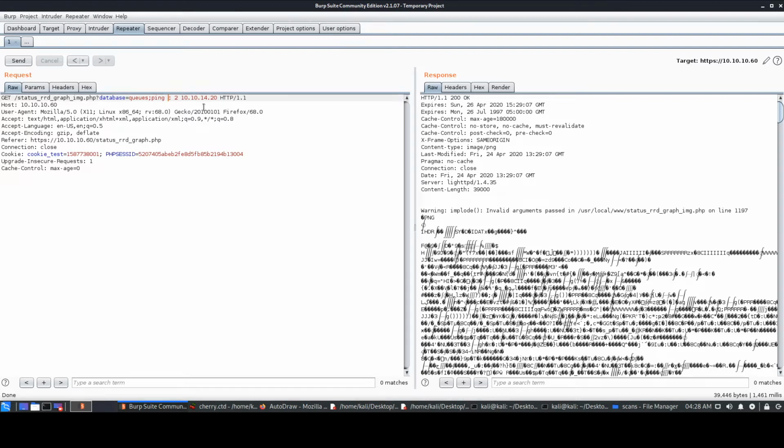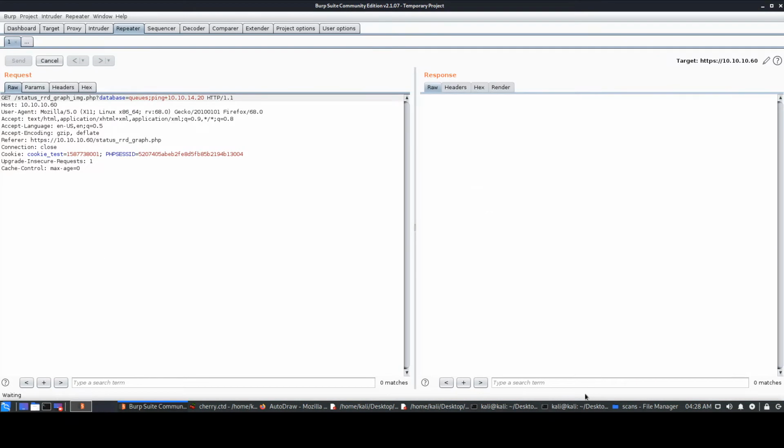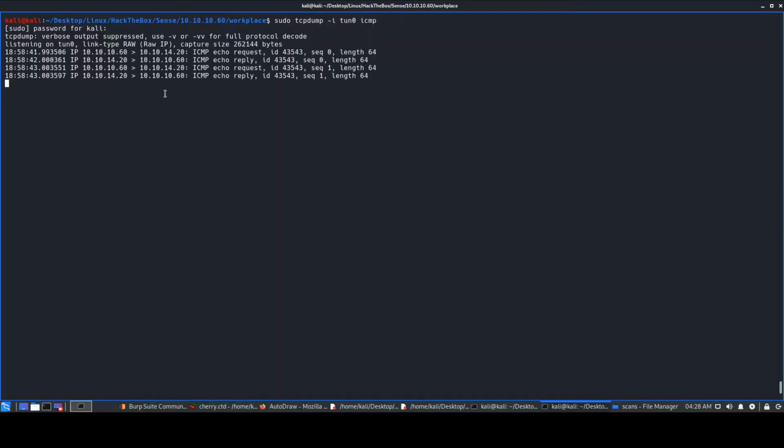So I can probably just do one thing. Just do ping. Okay, manually URL encode it, or you can just select it and press Ctrl+U. Now if I send it, it'll keep pinging my system. Okay, so we can just check that quickly. It'll keep pinging.